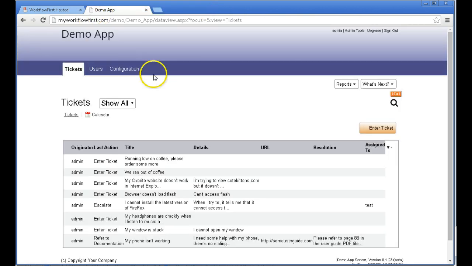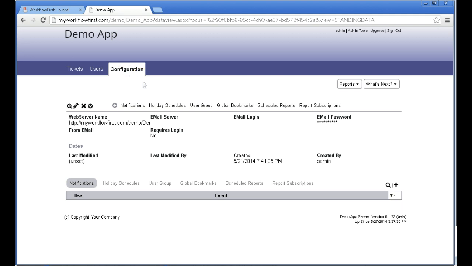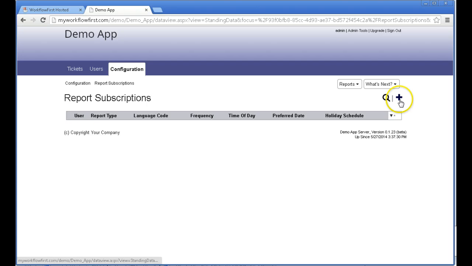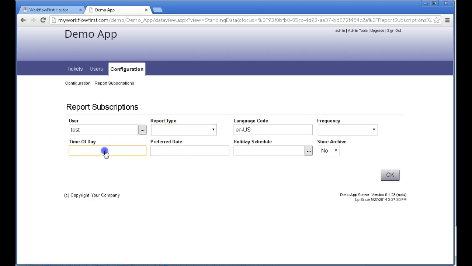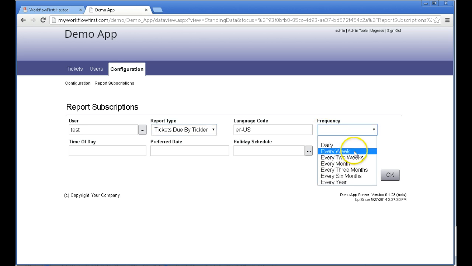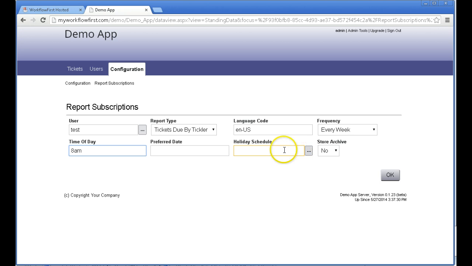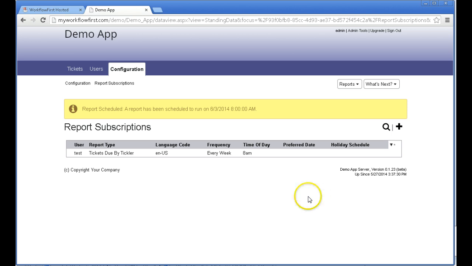That's one. Now, that report can be generated manually by clicking here, you can also set it up so that it sends it to you automatically. If you go to the Configuration tab, there's a little drill down here called Report Subscriptions. If you click on that and click on Plus, you can set this up so that by selecting the user and by selecting your tickets due by tickler right here, it goes out to you every week or every 2 weeks or whenever you like. You can say the time of the day that it goes, 8 a.m. maybe. You can even say what holiday schedule it comes out on if you don't want it to come out on weekends, for example, and whether it stores an archive. Once you click OK on that, that will actually schedule the report to come out so that every week, this report's going to come straight to my inbox and I'll see exactly what's going to be due for that coming week, so I can then prioritize what tasks need to be completed.